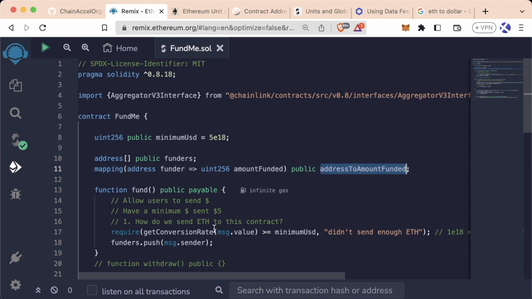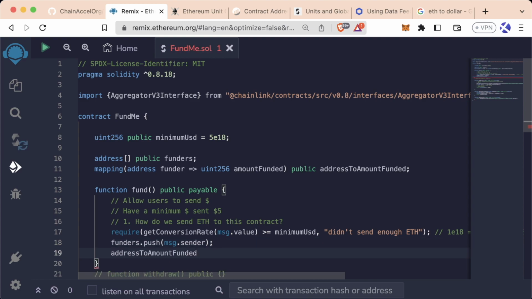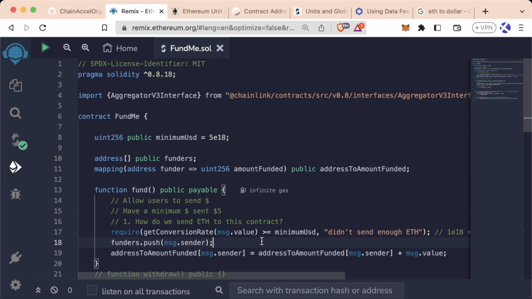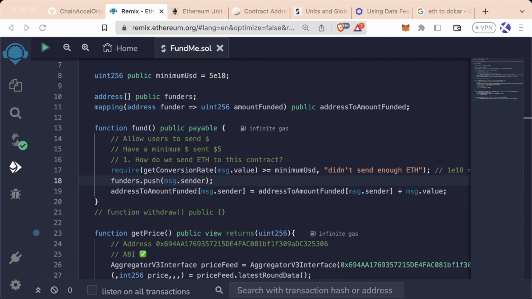Now, if somebody funds our contract, we'll of course do addressToAmountFunded, the msg.sender's address plus equals whatever they previously have funded plus msg.value, whatever they're additionally adding. All right, great. And now we have a way for us to keep track of funders sending money to our contract and have an easy way with a mapping to look up how much they've spent in total.